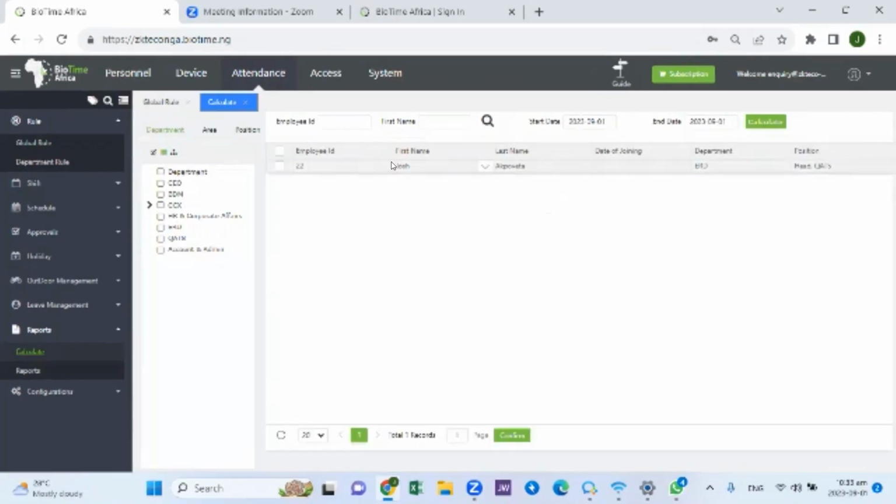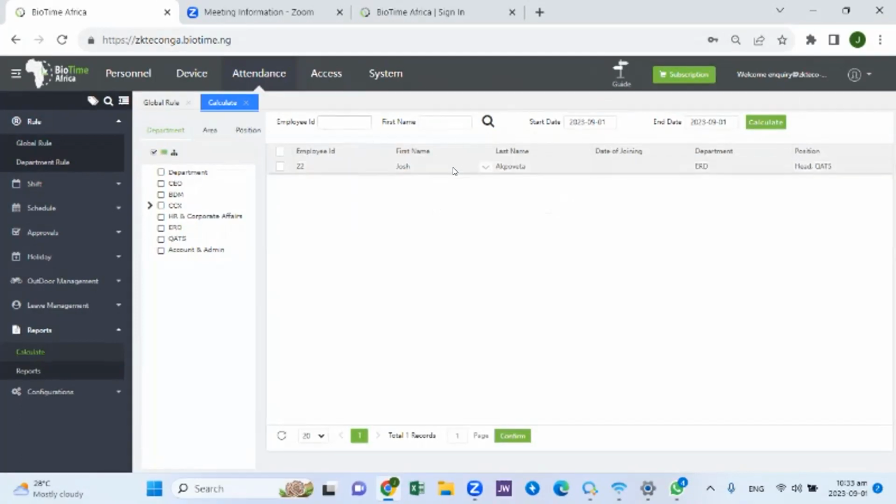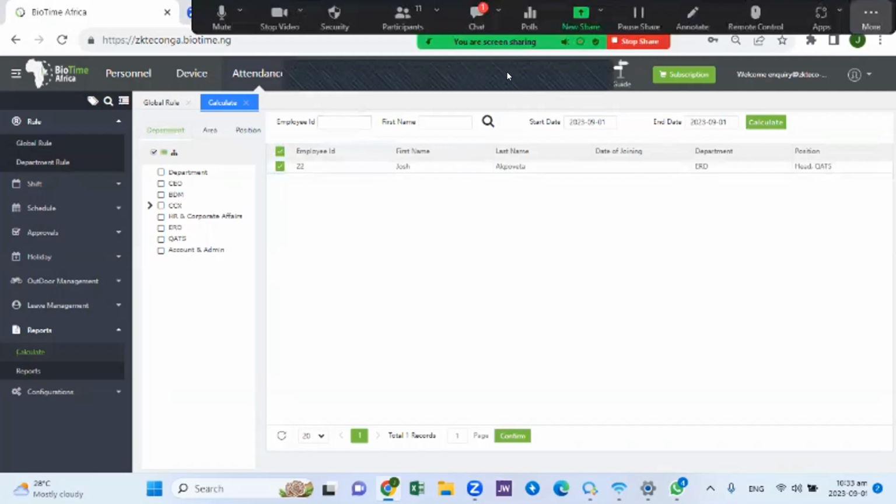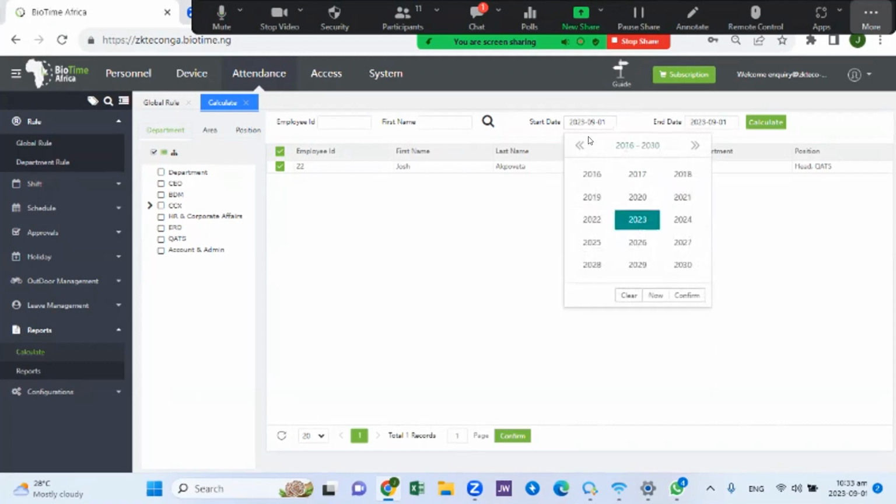Now, if I want to pull a report, what I need to do is click on the employee ID, or whatever I want to click, or based on the area. All the employees I have created in this organization will appear here. What I just need to do is select the employee. Once that is done, I select a date range. Say I want to pull a report for 2020 to date. I just go to the range and select the date range.